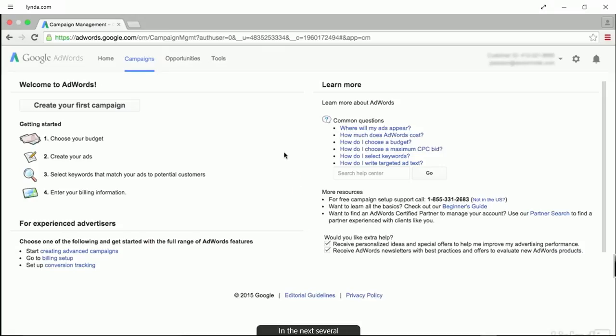In the next several movies, we're going to look at creating a campaign for the Landon Hotel. Now, we're back in the account we created earlier, and as you can see, it's a blank slate. From your AdWords account, you'll navigate to the Campaigns tab, and if this is your first time creating a campaign, you're going to get this button in the upper left-hand corner called Create Your First Campaign. I'll go ahead and select that now.